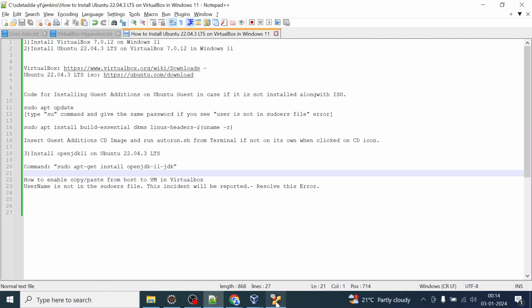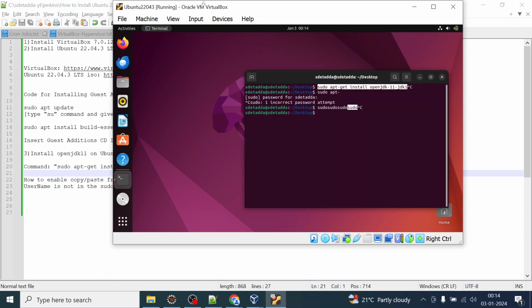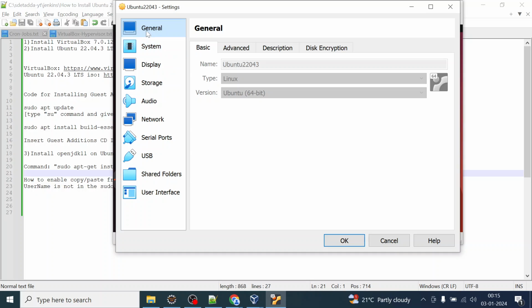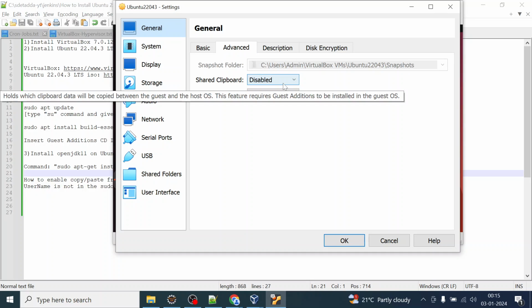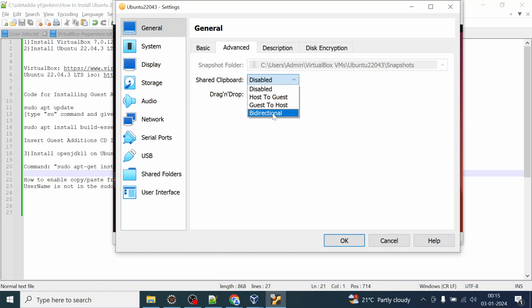You have to go to your machine in VirtualBox. There is a file menu and a machine menu. You have to go to the machine menu and go to settings. Inside settings, you have to be in General, and then click on the Advanced tab. Here you can see the option Shared Clipboard, which is by default set to disabled. You have to set it to Bidirectional, and then click on OK.